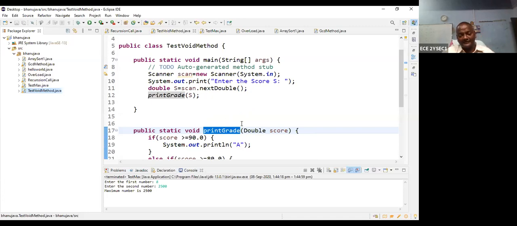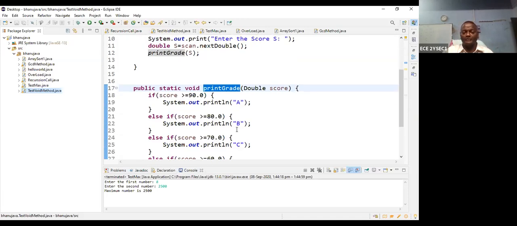So S is passed to here. Whether it is accepted or not: accepted. Why? Because this is a double. The score is a double value, so that's why S must and should be double. So S can directly copy its data to score. According to the score, it prints the data. So here it can print.